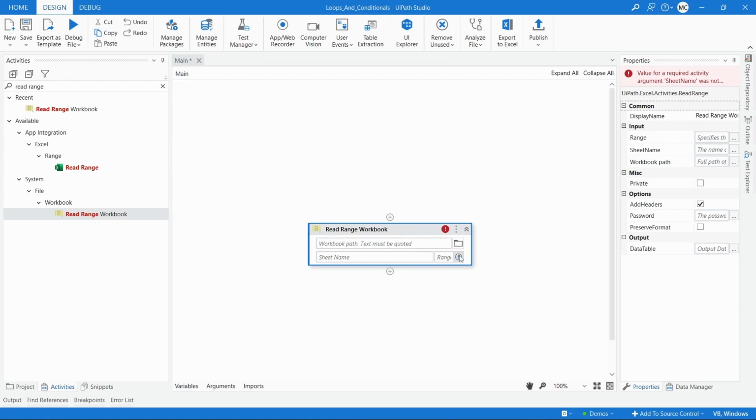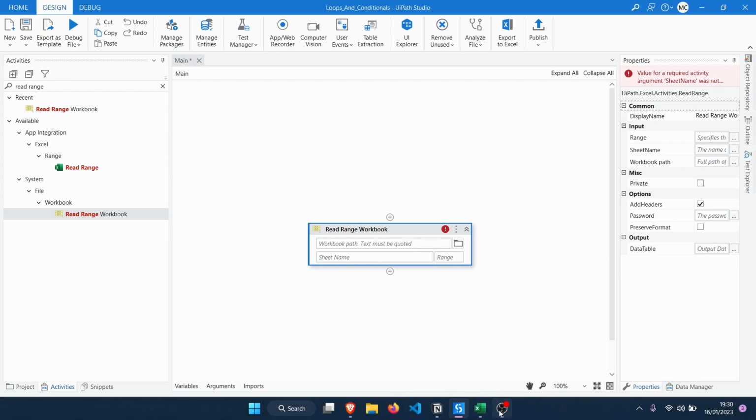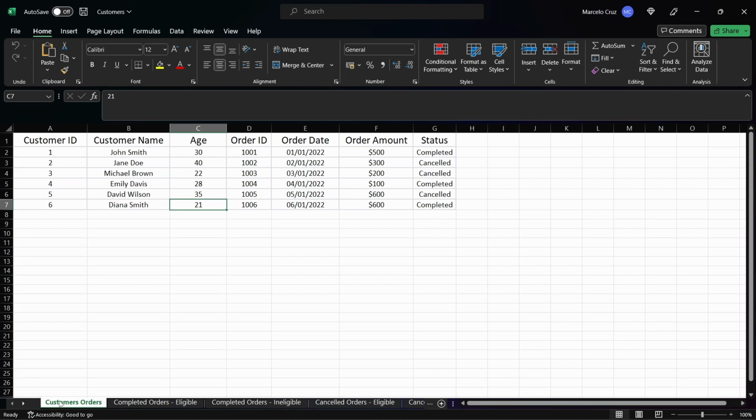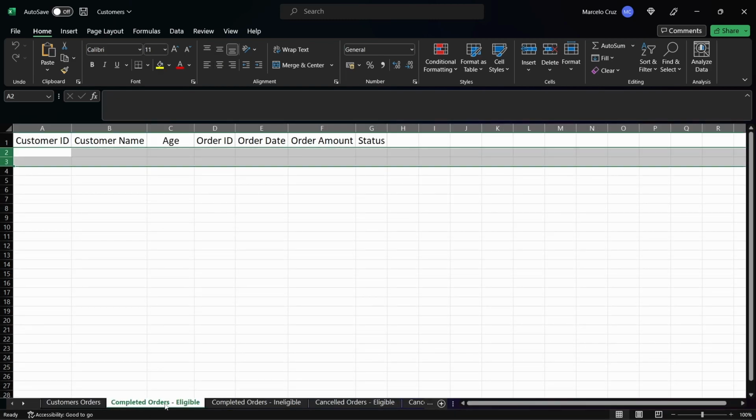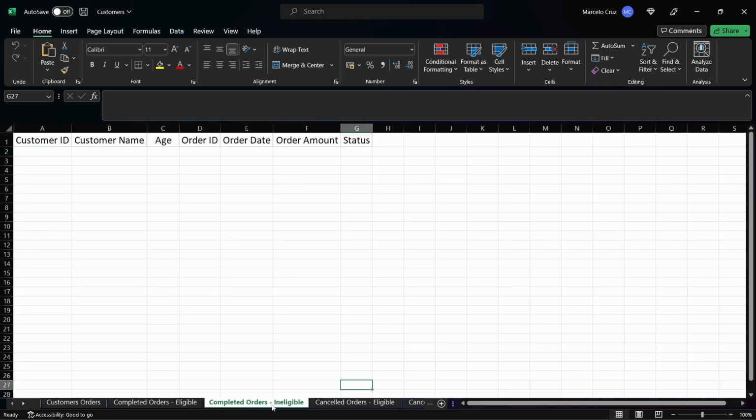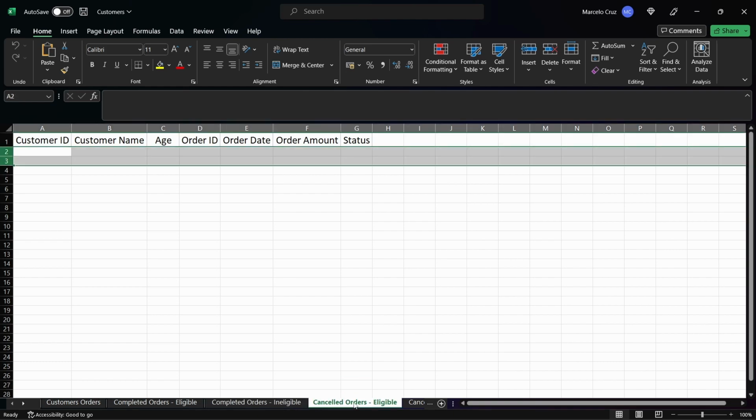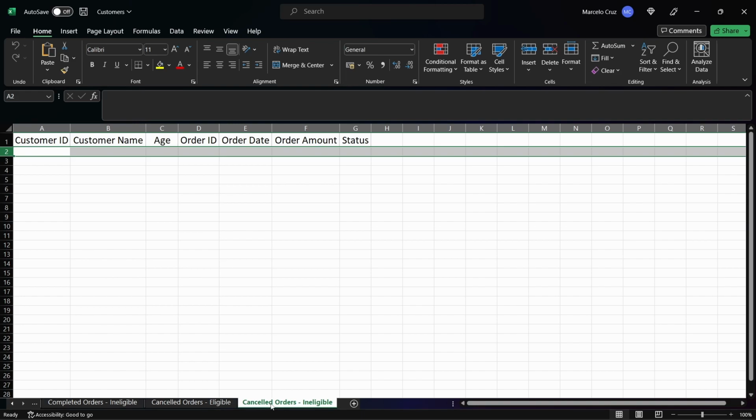And now let's indicate the Excel file. So make sure you create a similar one. So we'll have the customer's orders sheet with the customer orders, and then we have to create 4 Excel sheets. So one for completed orders eligible, another for completed orders ineligible, and other two, so cancelled orders eligible and cancelled orders ineligible.